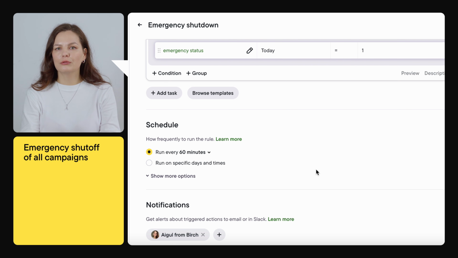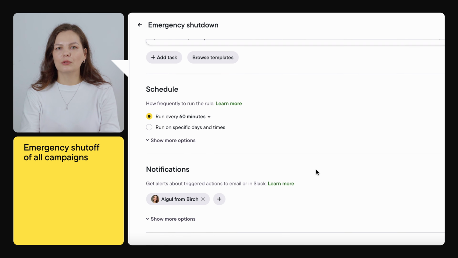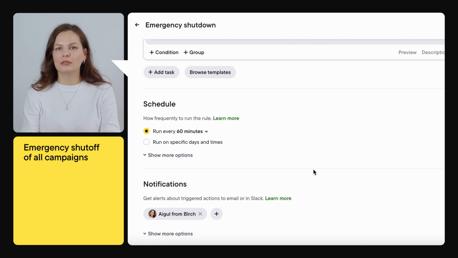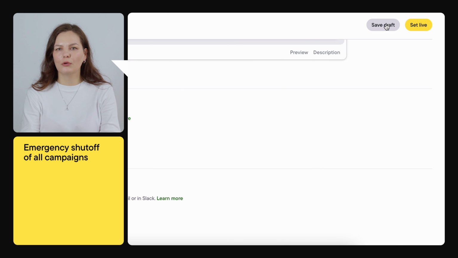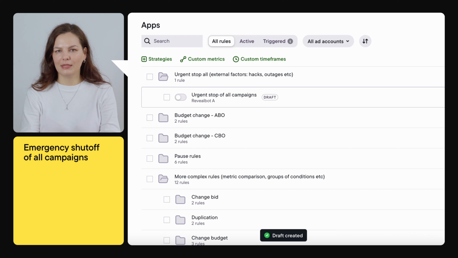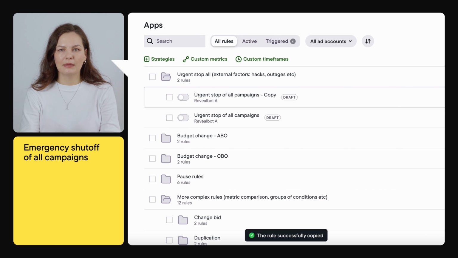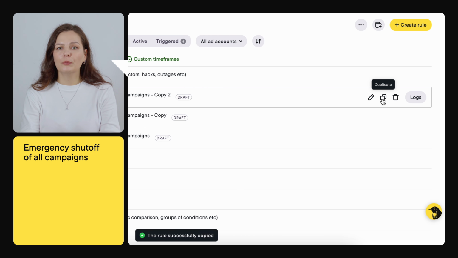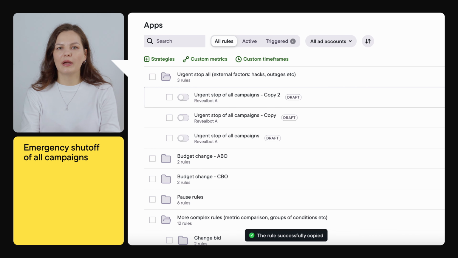To ensure the rule remains effective, set it up to run hourly. This way, it continuously checks the emergency status in your Google Sheet and acts immediately if needed. Now you can activate the rule. I'll save it as a draft for now, and then just duplicate it and apply it to all your ad accounts in case you have more than 5 that fit into one rule.